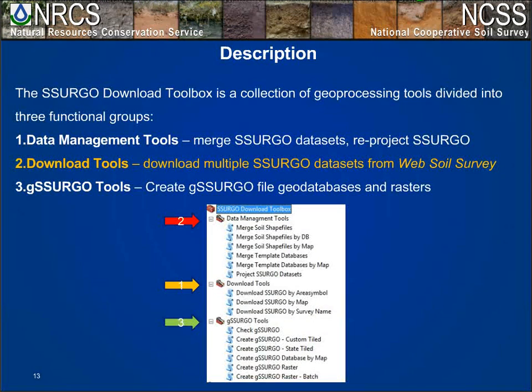The description of the SSURGO download toolbox, that is what we call it, is split up into 3 different groups or functional areas called tool sets. The first set is called data management tools. The data management tool is what we use to actually merge the original SSURGO data sets into regional or multi-county data sets that are still compatible with Soil Data Viewer.